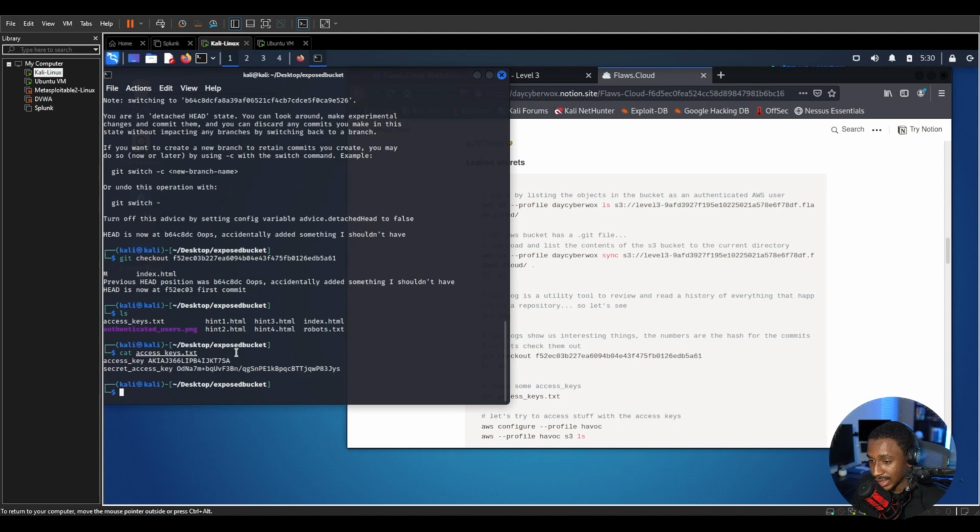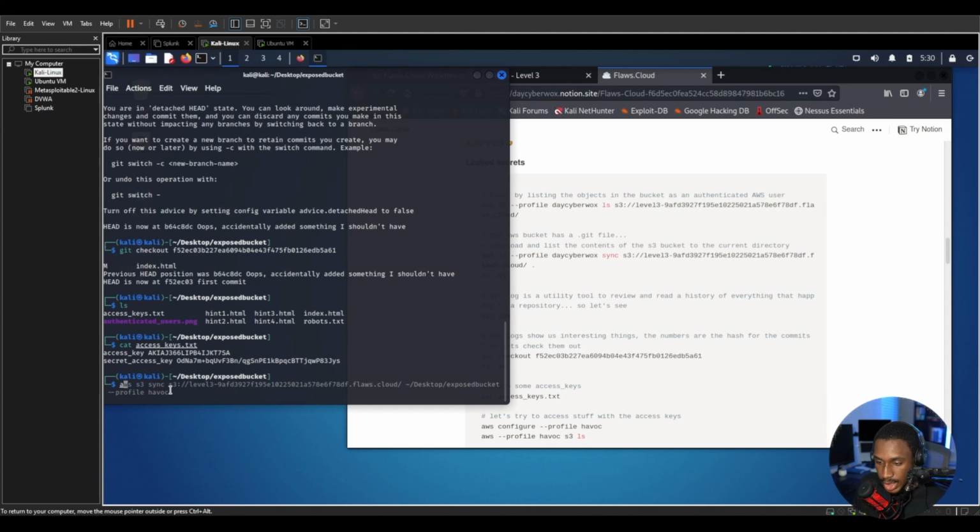And once you have access to access keys, you can pretty much assume whatever role the user or the entity that owns these access keys has access to. So we're going to use this access key and secret access key to create our own profile that we're going to use these credentials for. So what we're going to do is AWS configure and profile, and we're going to use a name.